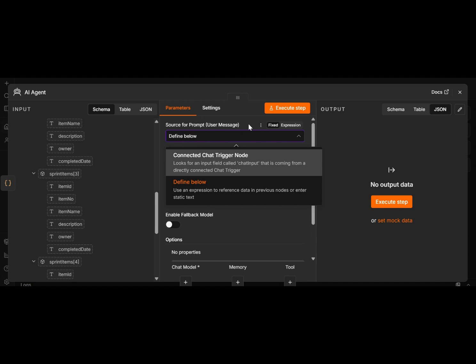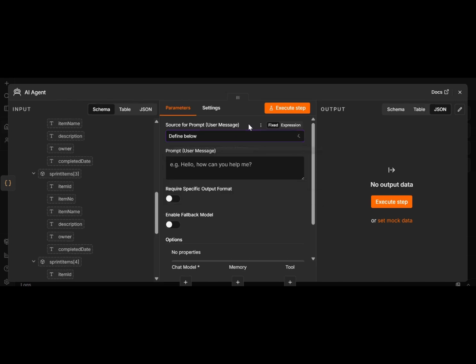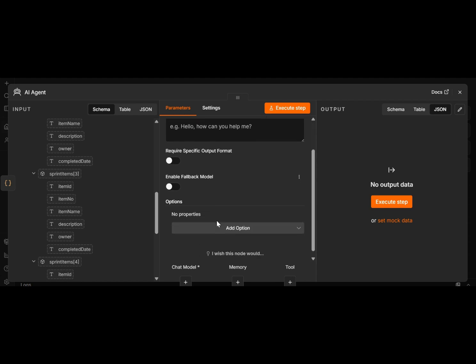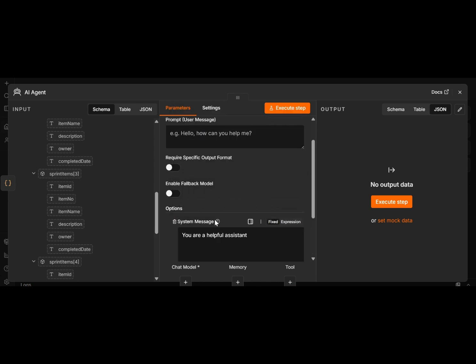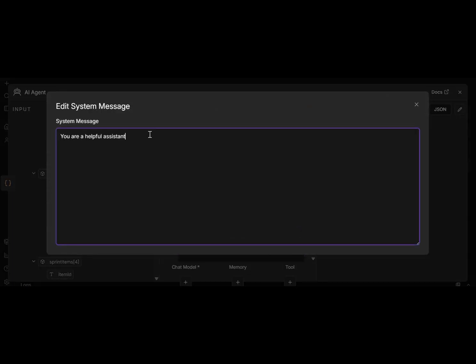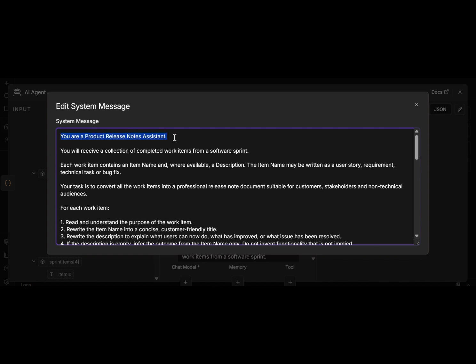We're not building a chatbot, so we do not need a chat trigger. Instead, we'll be providing the prompt ourselves. The AI agent has two important sections: the system message and the user message. The system message helps the AI define its role and how it behaves. In my case, I want it to always act as a product release notes assistant. So I have included instructions on how it should rewrite work items, avoid technical jargon as much as possible, and just help produce a customer-friendly release note.